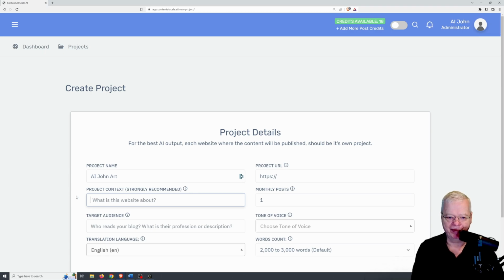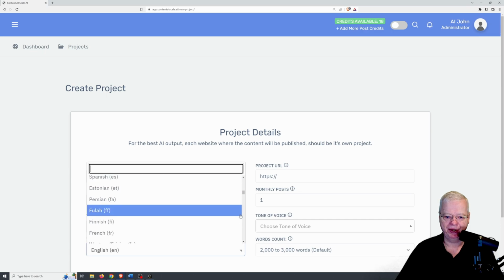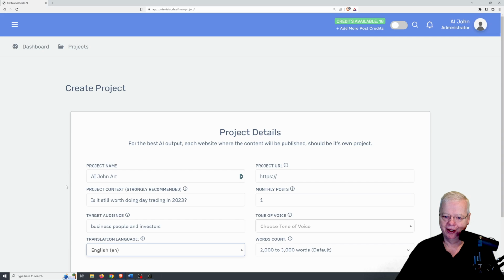So for example, if I wanted to write something about, is it still worth doing day trading in 2023. Okay, who's my target audience? Business people and investors. My translation language. Now they have a bunch of different languages here that you can use to automatically translate your script, which is really, really nice. Project URL.